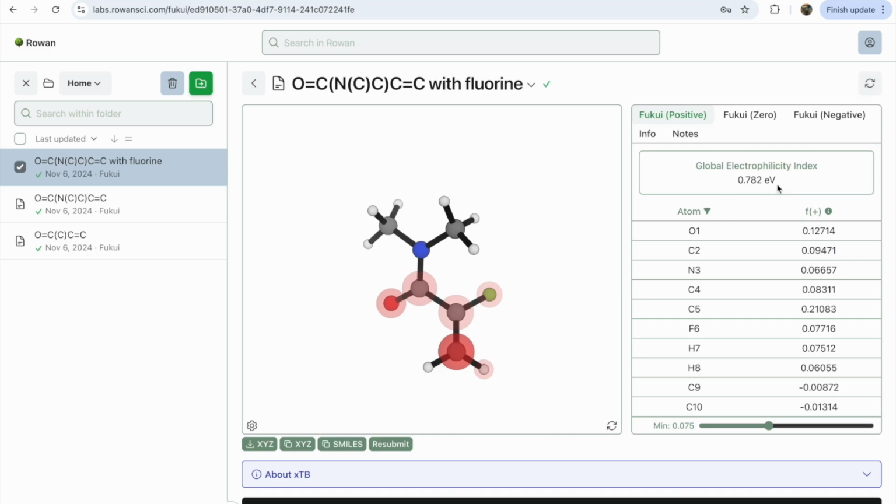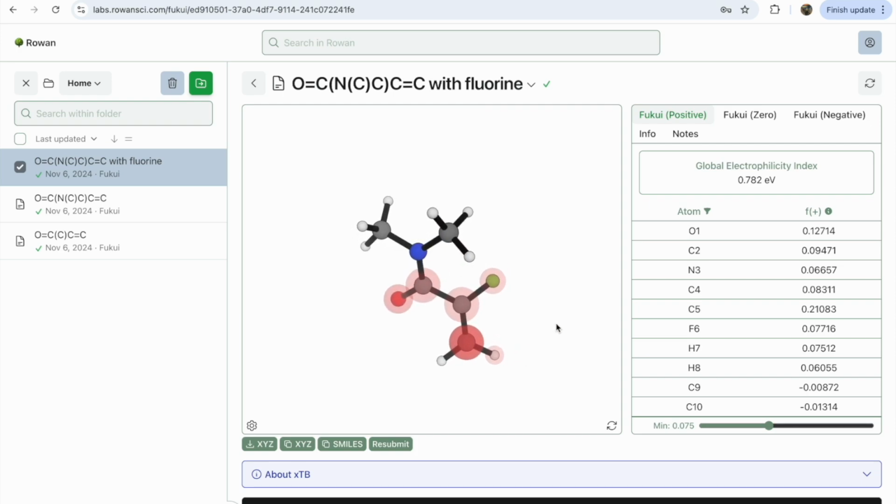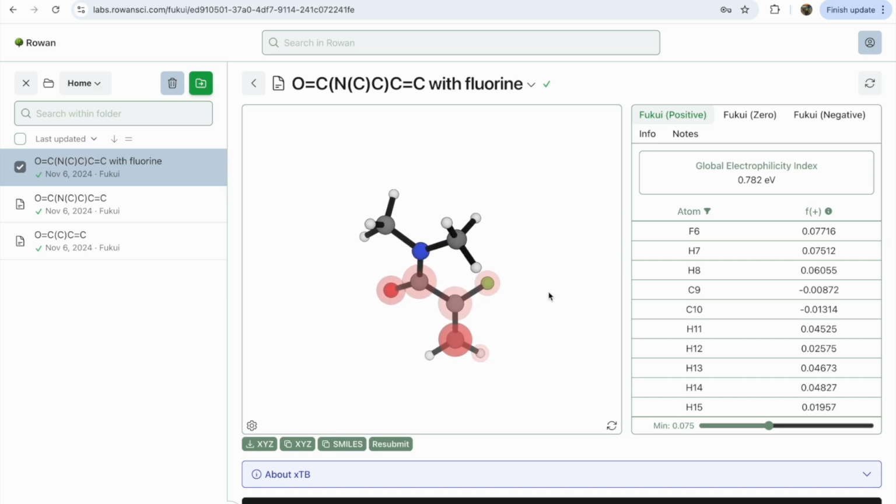And now we can see that the global electrophilicity is predicted to be 0.782 electron volts, so nicely between our 2 previous compounds. So it looks here like adding the fluorine moves us up in electrophilicity, but it still doesn't quite take away the effect of the acrylamide. So maybe this would be a nice compromise compound for some covalent inhibitor, or just for a synthetic building block.